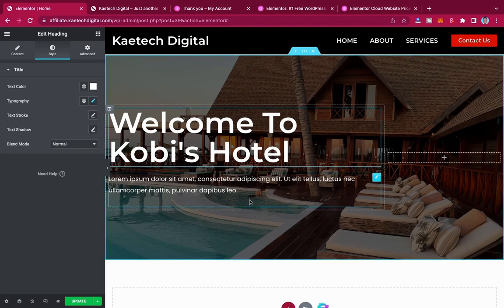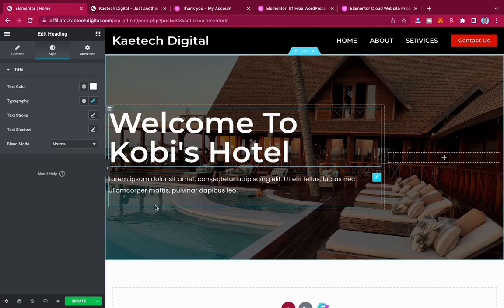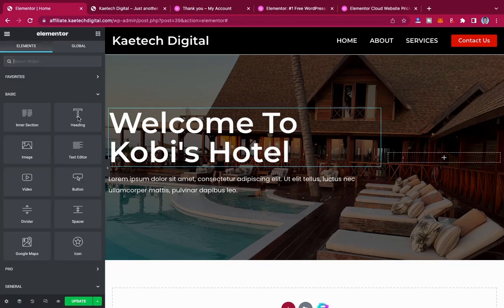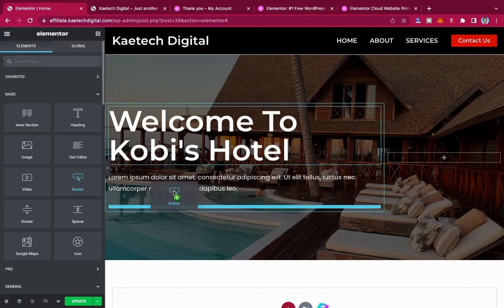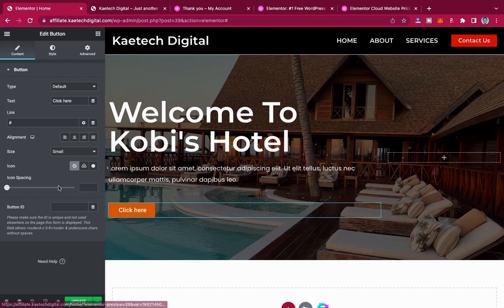So basically we are almost done with the header, but I want to bring another widget, which is a button below over here, so that people can click on it. Just click on this nine dots over here, and as you can see there is a button over here. Just drag the button to this place. Like I told you, it's just drag and drop. As you can see, because we set up the button color and all those things, it is working over here. So what do we want to write on the button?